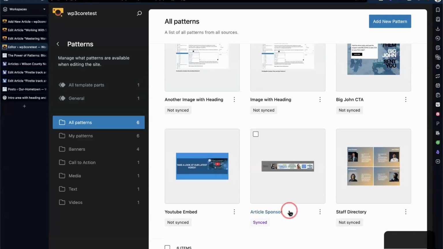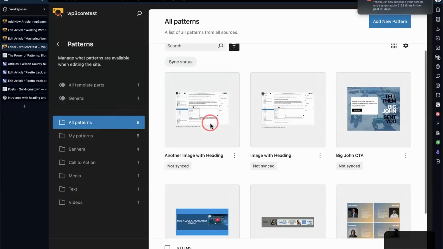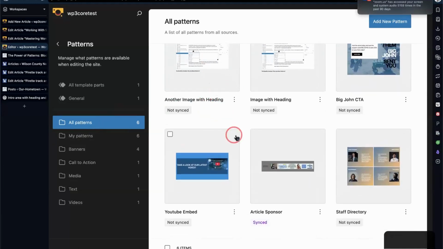Here's that article sponsor with the synced label. And I will point out that when you come to this pattern directory, you're only going to see your patterns. You're not going to see all of the default theme patterns. Those only live in the block editor. Here, these are only the ones that I've made as part of putting my demo together.